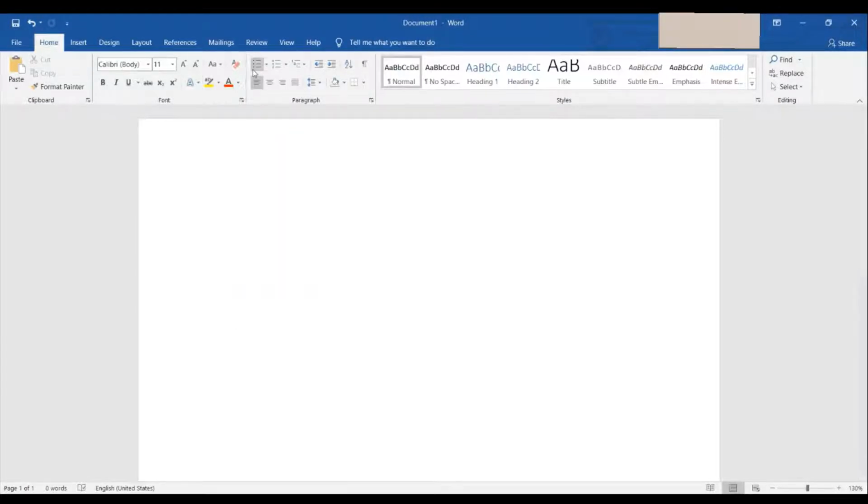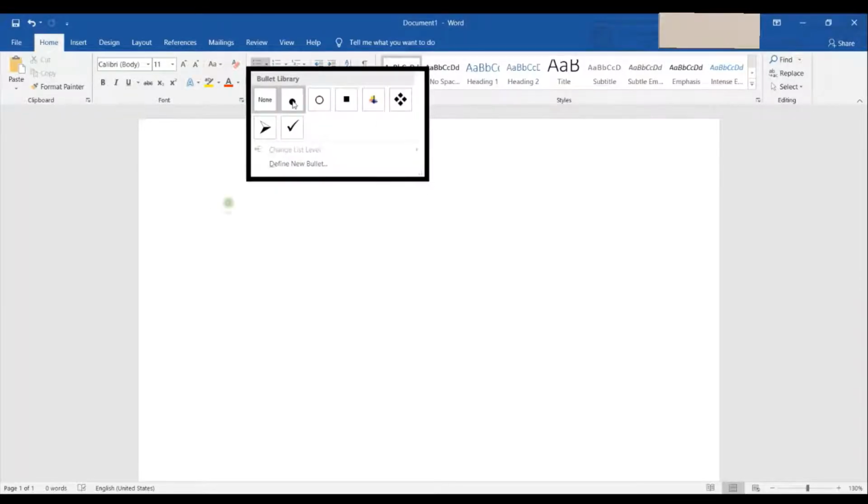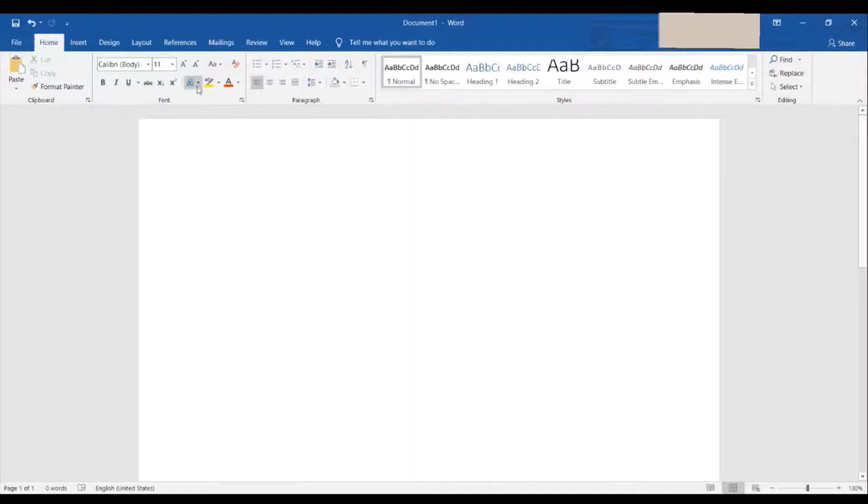Okay, so that aside, let's look at the next section, which is the paragraph section. Here we have the bullets, and there's not just a normal bullet, but there are also these. Oh my gosh, why is it like that? Let me clear all formatting here.